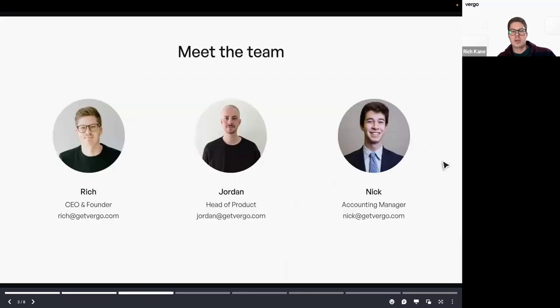So quick introduction to some of the members of the team. I'm Rich, I'm the CEO and founder at Vergo. Before this, I actually ran my own construction company and basically found it really challenging to manage the accounting and financing component. So I started building software that became basically what Vergo is known today. Jordan, we have on the call today, he'll be doing the demo with me. He's our head of product. His dad's in the construction industry, so he knows exactly all the pain points as well. And Nick, one of our accounting managers, is on the call as well. So I don't know if Nick and Jordan, if you want to introduce yourselves real quick.